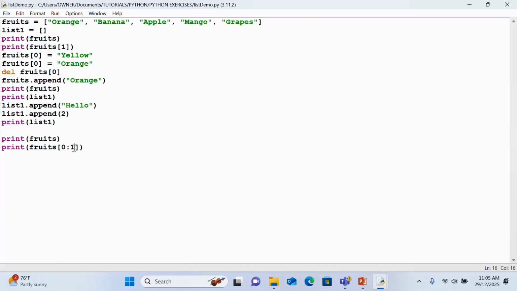So always remember that the second value here is that value minus 1. And you get the index of the last item of the sliced list or of the sublist.